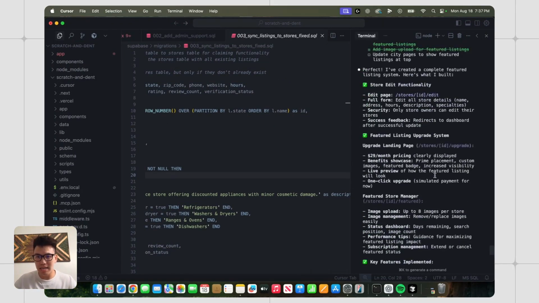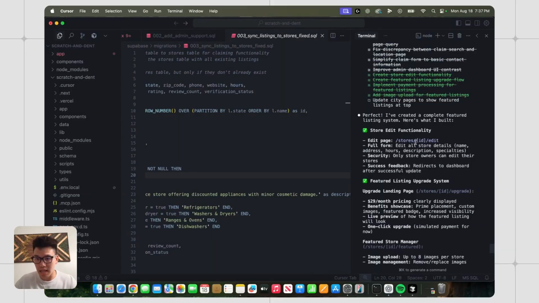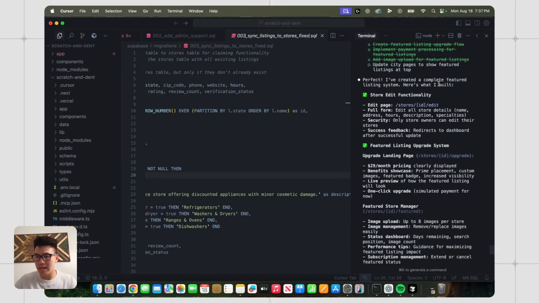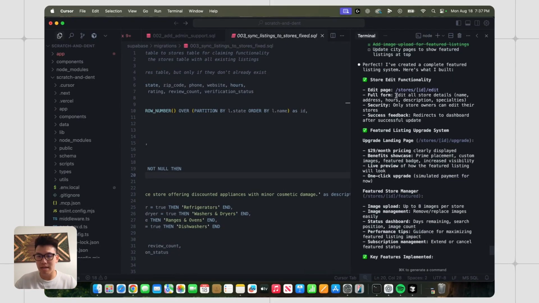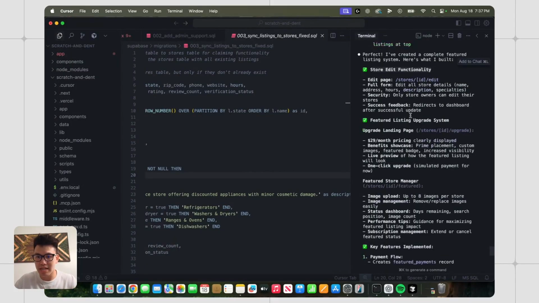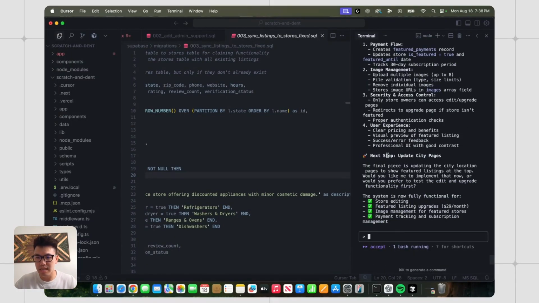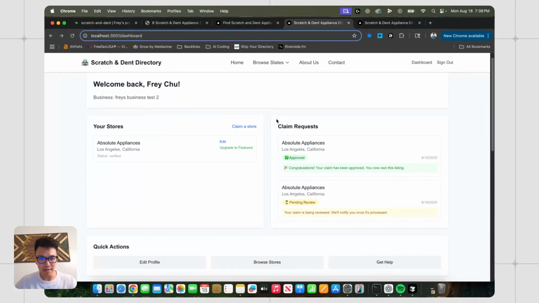It looks like in one prompt, it did a lot. Of course, we have to test it. It created a complete featured listing system, and here's what it built: store edit functionality, an upgrade landing page, and then the next step is to update the city page. The final piece is updating the city location pages to show featured listings at the top. Would you like me to implement that now, or would you prefer to test the edit and upgrade functionality first? Let's go ahead and test the functionality first.